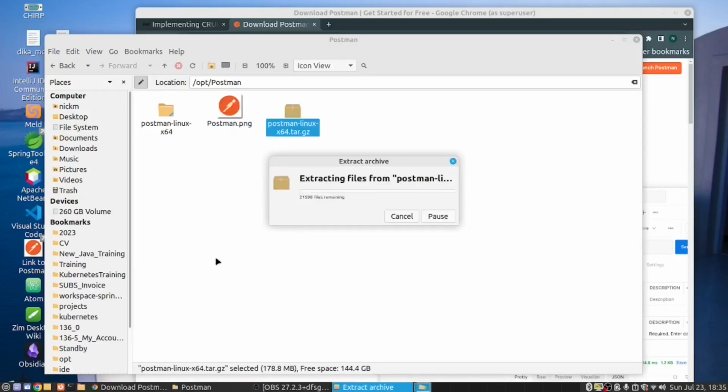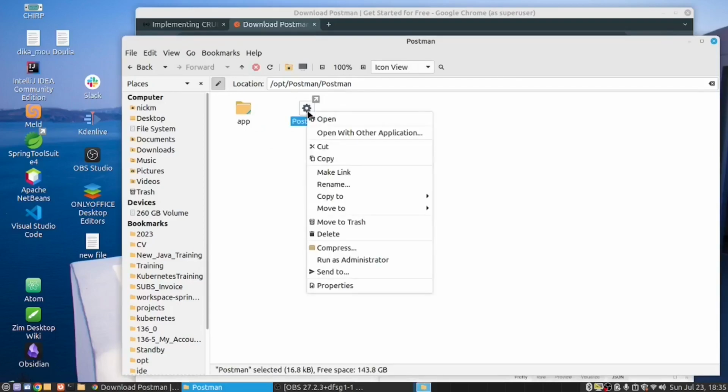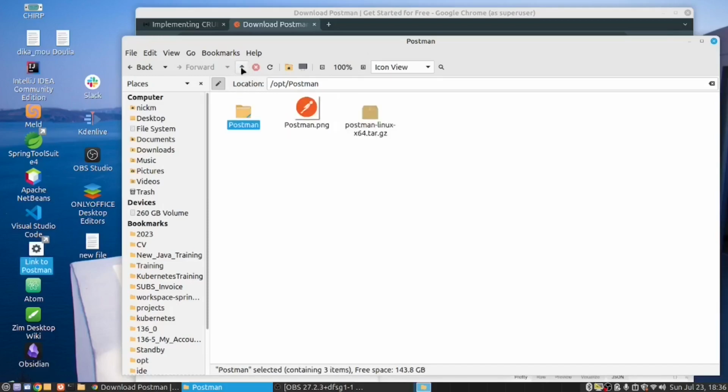You would do the same for a Windows installation. You would extract the zip file where you want it. I would like to put my application on my desktop. I need to open this Postman folder and then make a link. If I right-click and say make link, now that I've got a link, I drag the link to the desktop and then go back one level up.